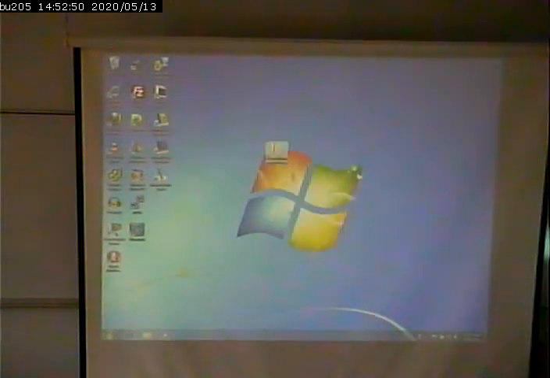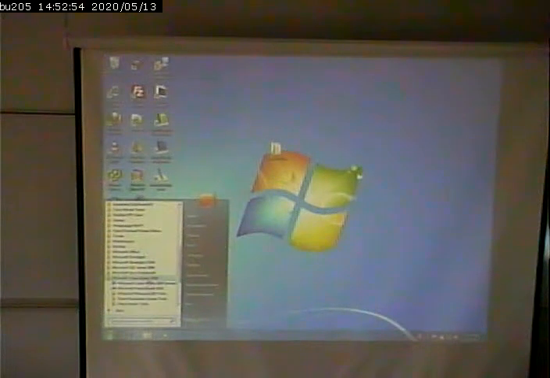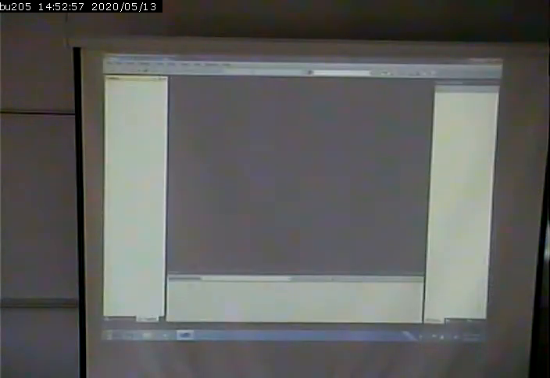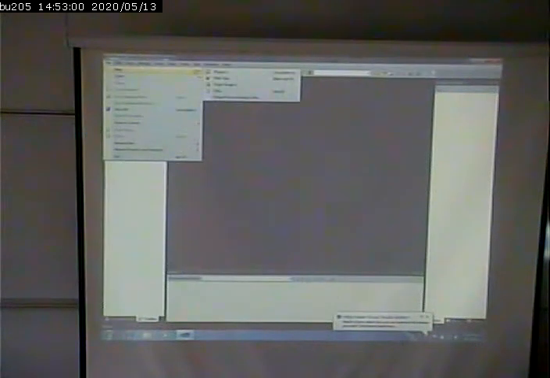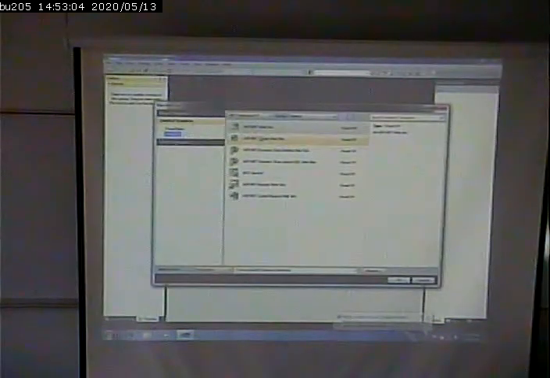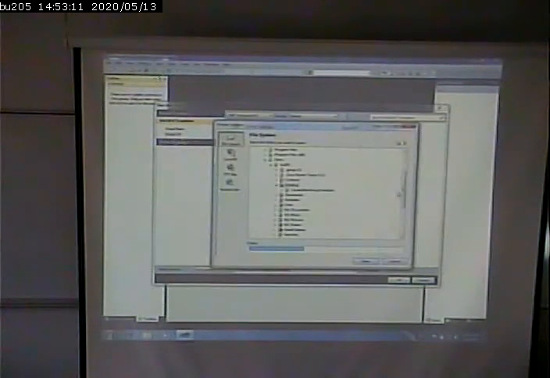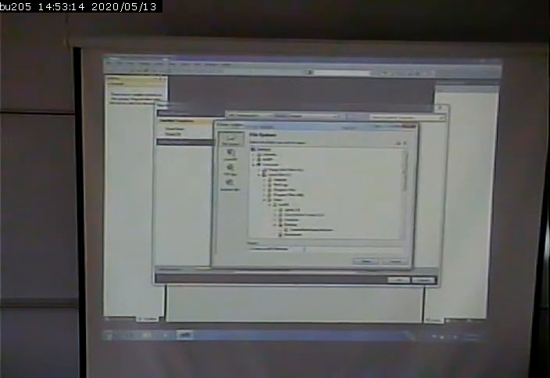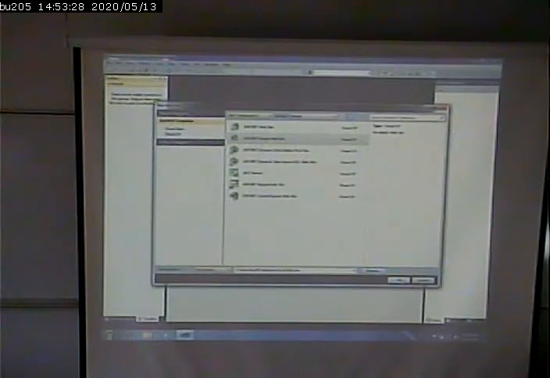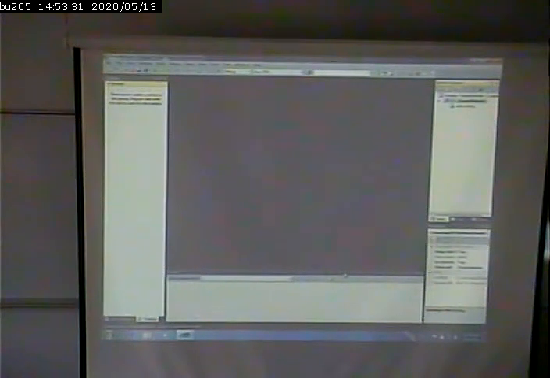So let's go up here, File, New, Website. We are going to pick Empty Website this time. We're going to create it on the desktop and call it Empty Website. Now again, we don't get all those freebies, but we do get the web config file because you have to have a web config file.